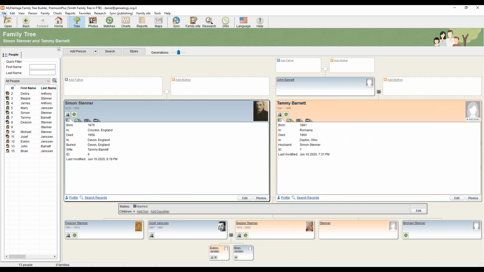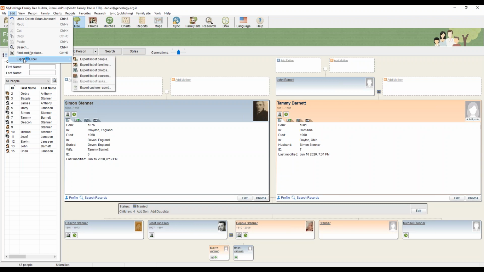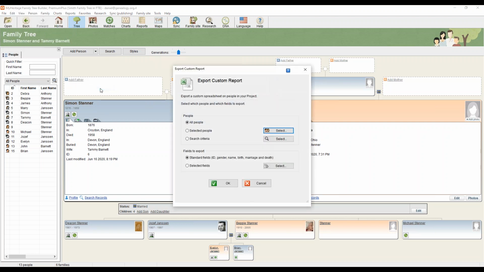I'm going to start right here from the top menu, and I'm going to go one by one in order as they appear. One of the things I loved from the Family Tree Builder is the option to export the information to an Excel file. I can export a list of people or families or photos and media or my sources, but normally what I do is I export a custom report.